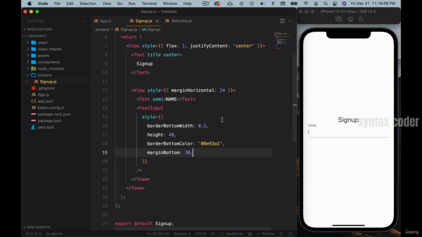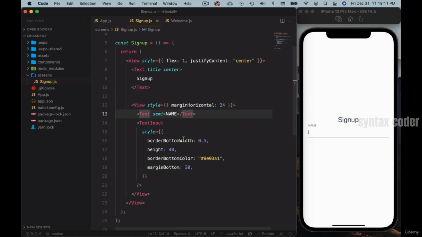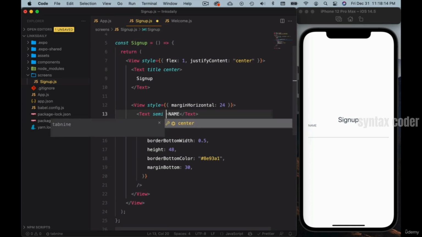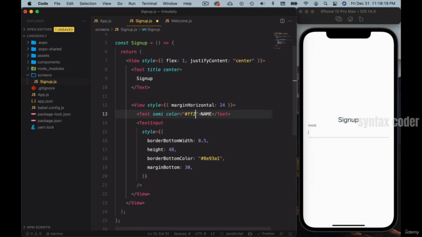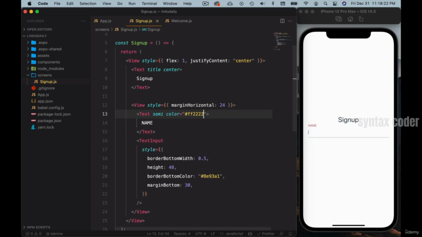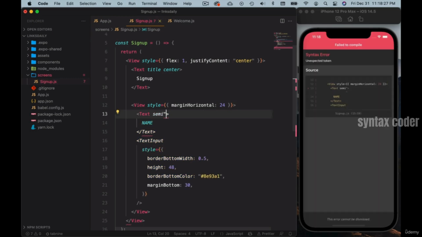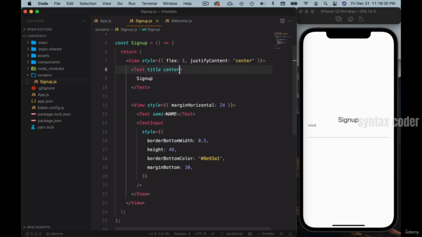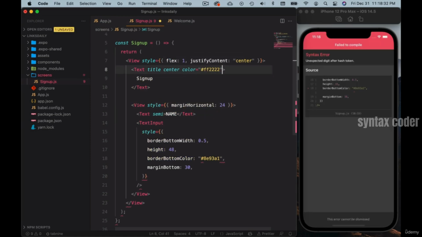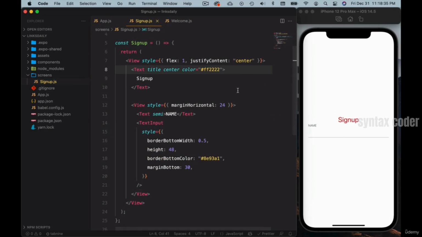By the way, you can give a color to this text as well. You can pass the color as well. Color, let's say FF2222. You can see you can pass the color, and you can do the same for the title. You can see it works like that, but let's wait for that. Let's just get the basic screen here for sign up, and then later we might get a bit more creative, but for the moment let's just continue like this.